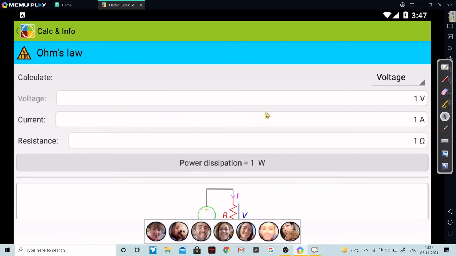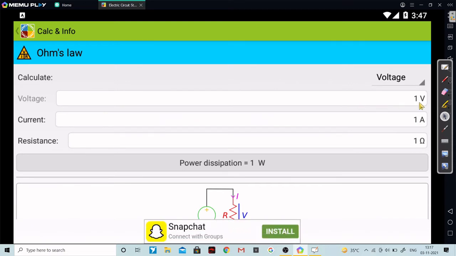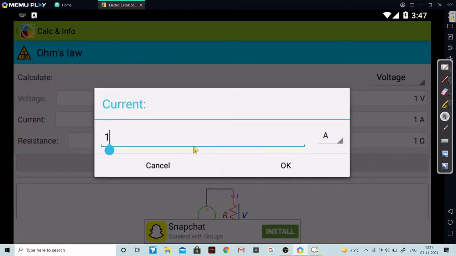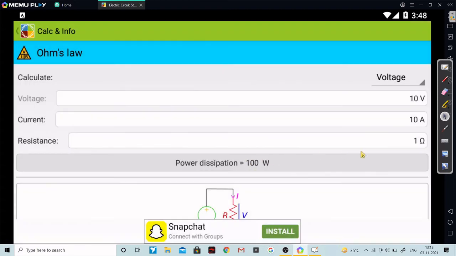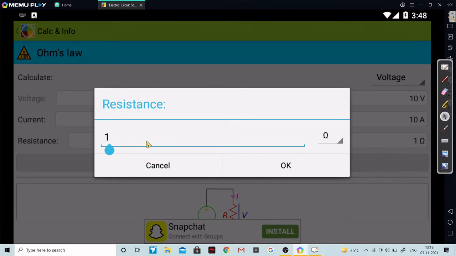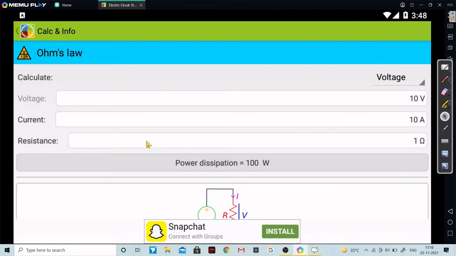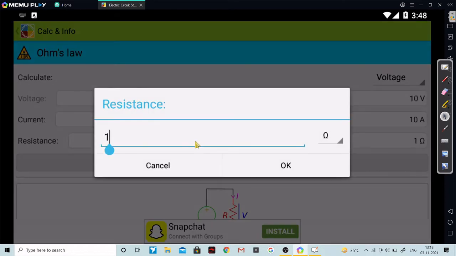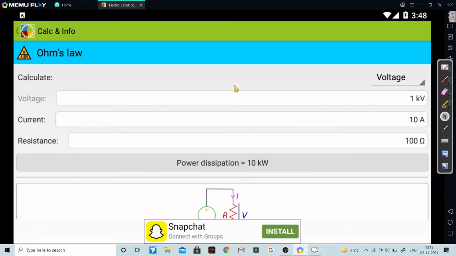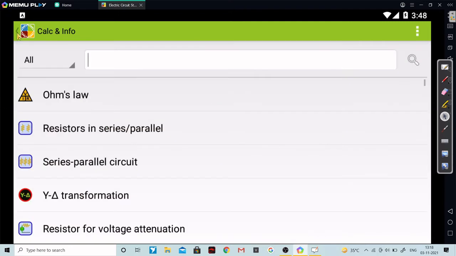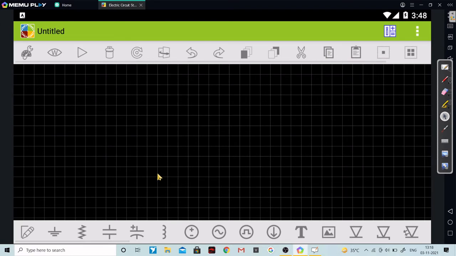And let's suppose you are given one numerical. If you have a current of 10 ampere and the resistance is constant, what would be the change in voltage? Let's suppose I'm making it 100 ohms, so you should get 1 kilovolt as your voltage. So you can learn many more things from here. That's actually nice, and I really loved this particular thing about this software.